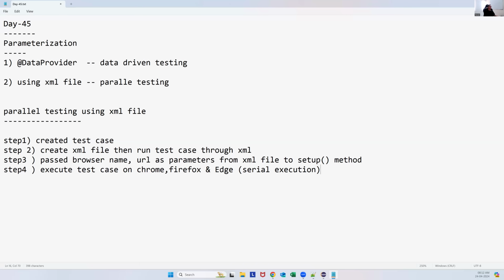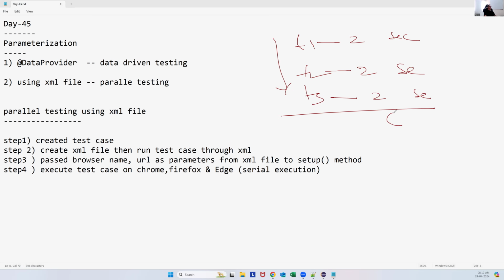Why do we need to go with parallel testing? Why is it needed? Yes, it will reduce a lot of time. For example, I have test 1, test 2, test 3. Test 1 takes, let's say, 2 seconds. Test 2 takes another 2 seconds. Test 3 takes another 2 seconds. If I execute them serially, how much time is taken? Totally 6 seconds.